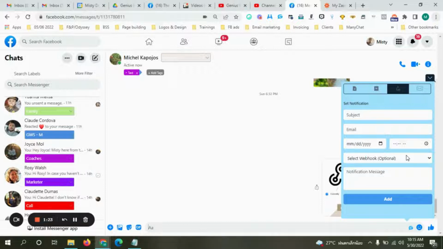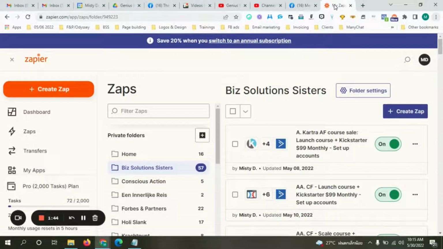Now, I haven't created this specific webhook that I want to show you today, and I did that on purpose so that we can do this together. I can take you through the entire process. So in order to do so, I am going to head into my Zapier account first. I am going to create a new Zap.